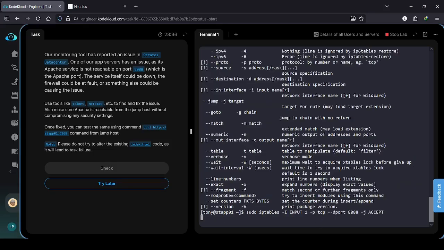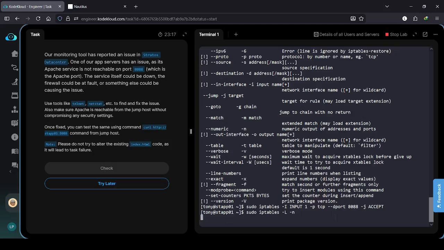0.0.0.0/0 or default policies. To allow incoming traffic to port 8088, I insert a rule in the iptables input chain. Sudo iptables -I INPUT 1 -p tcp --dport 8088 -j ACCEPT. This adds the rule at the top, ensuring it takes priority over any default reject rules. Now, the firewall is configured correctly, and Apache is accessible externally.